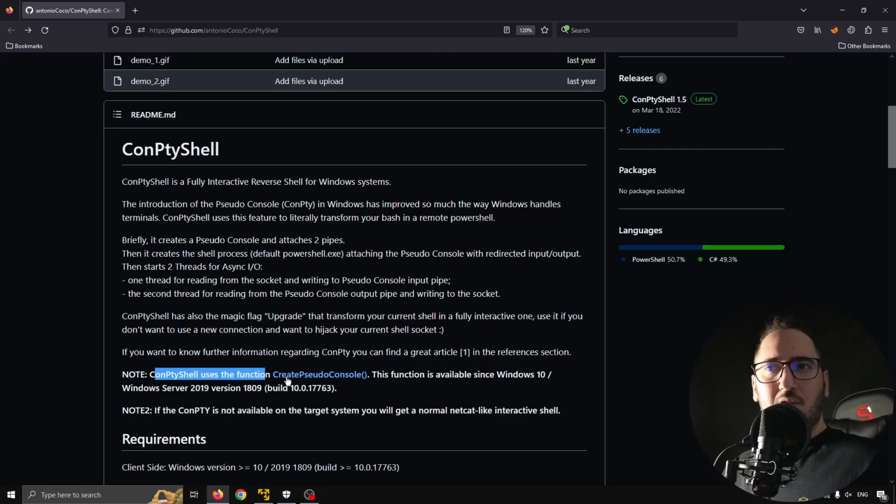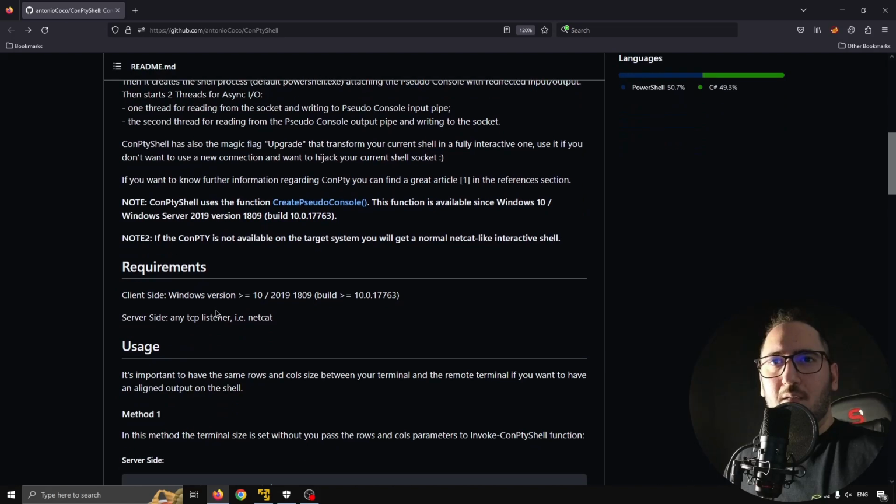ConPtyShell uses the function CreatePseudoConsole. This function is available since Windows 10 or Windows Server 2019. So I guess that's when this function was introduced in the Win32 API. If the ConPty is not available on the target system, you will get a normal netcat-like interactive shell. Okay, so I guess we can get a fully functional PTY only when we run the script on Windows 10 or Windows Server 2019 and above operating systems. So let's run this shell and see the magic happen.